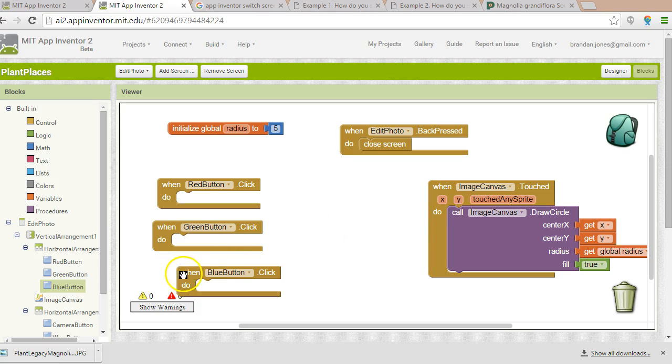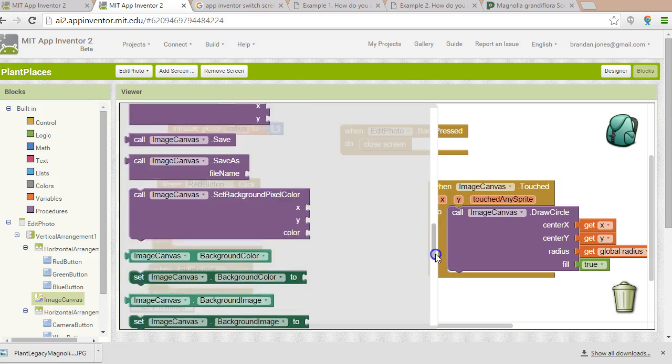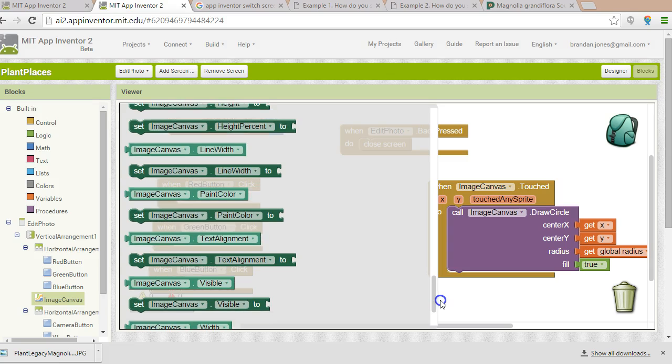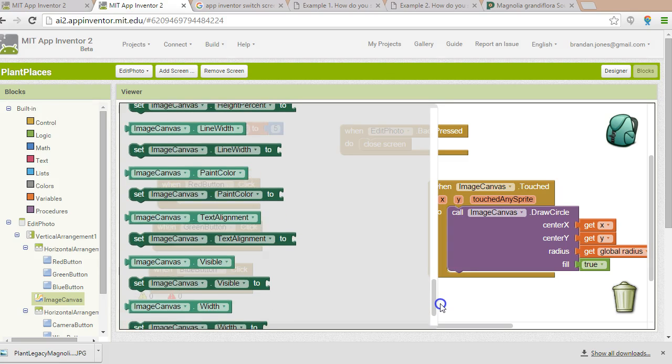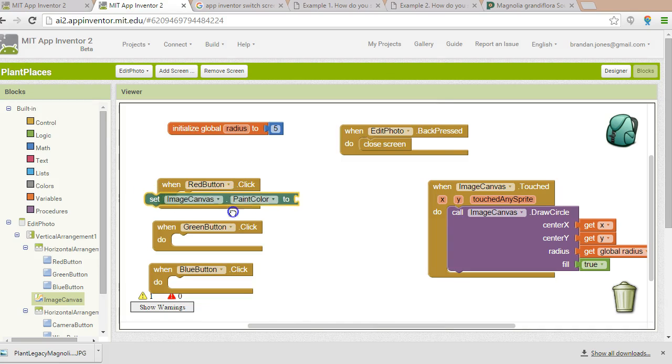There we go. And now we're going to say image canvas. And there are quite a few options we have here, quite a few things that we can change. I'll scroll down a bit until we get to these green things. Background color, font size, height, line width, paint color, visible, all kinds of stuff. The one that we want is we want to change the image canvas paint color.